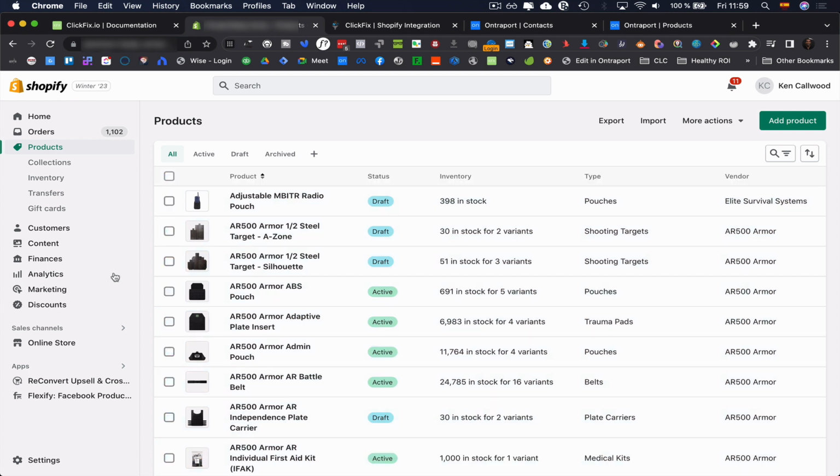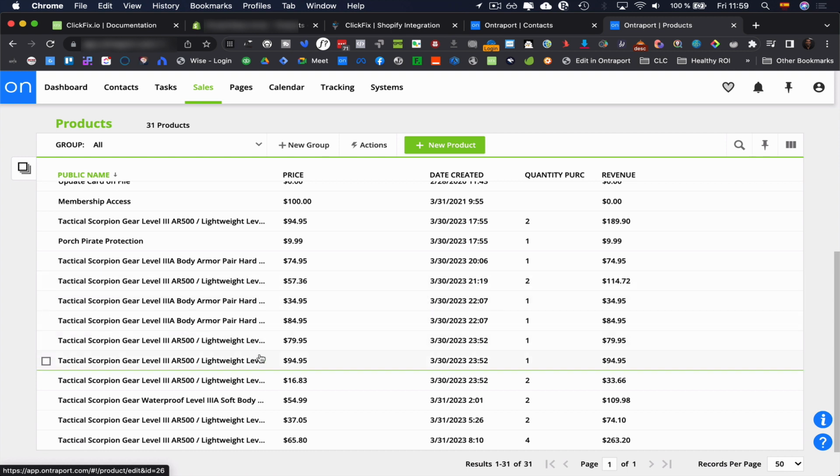So the way that we set this up is the integration works in real time. It goes ahead and pulls all the customer information from the transaction as well as the product information from the transaction, and it puts it right over into Ontraport, so you can do anything that you would normally do with the products or automations that you would do through a normal checkout system.